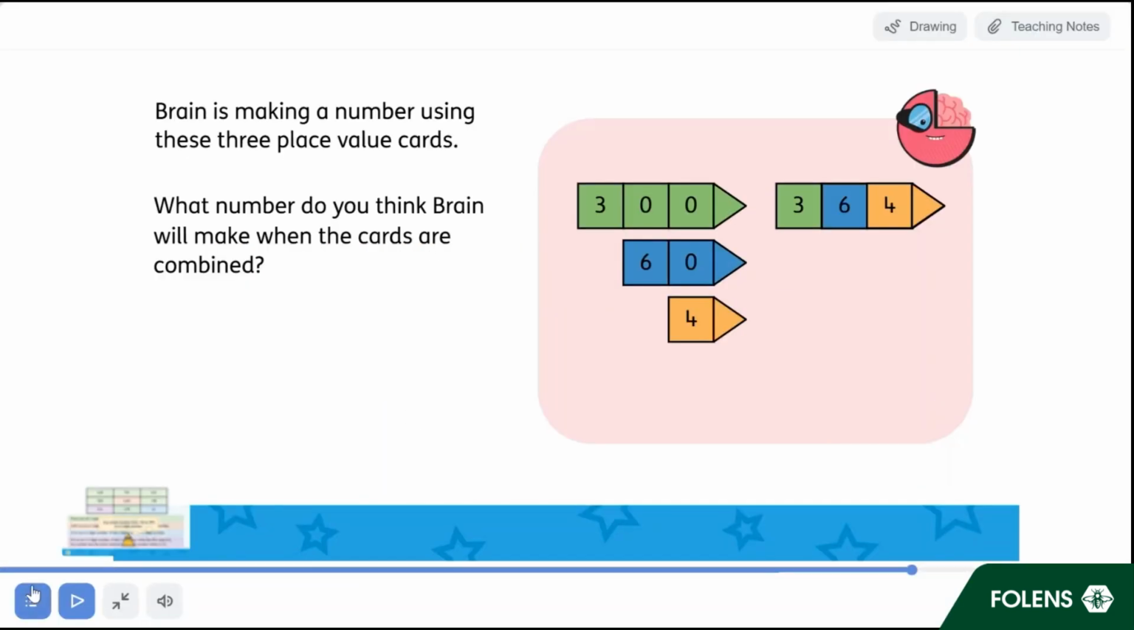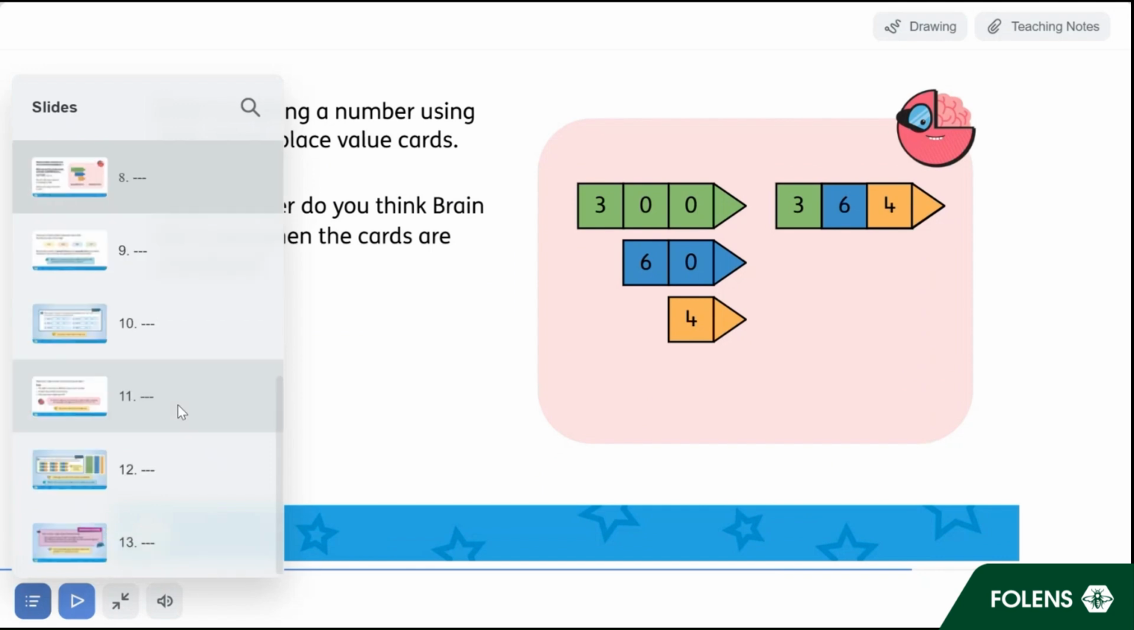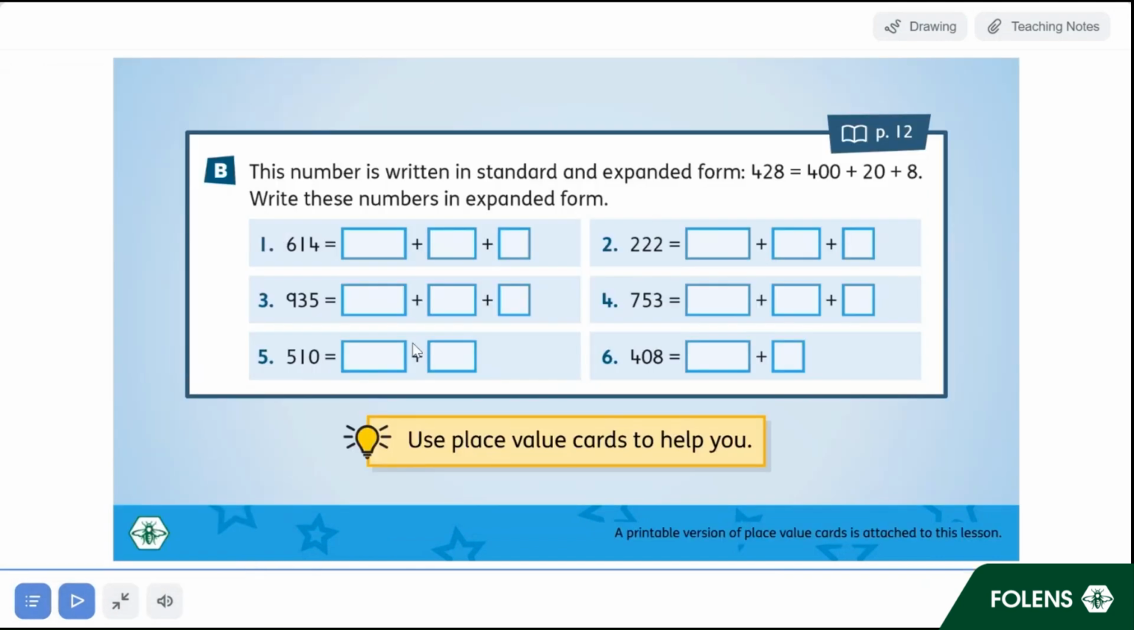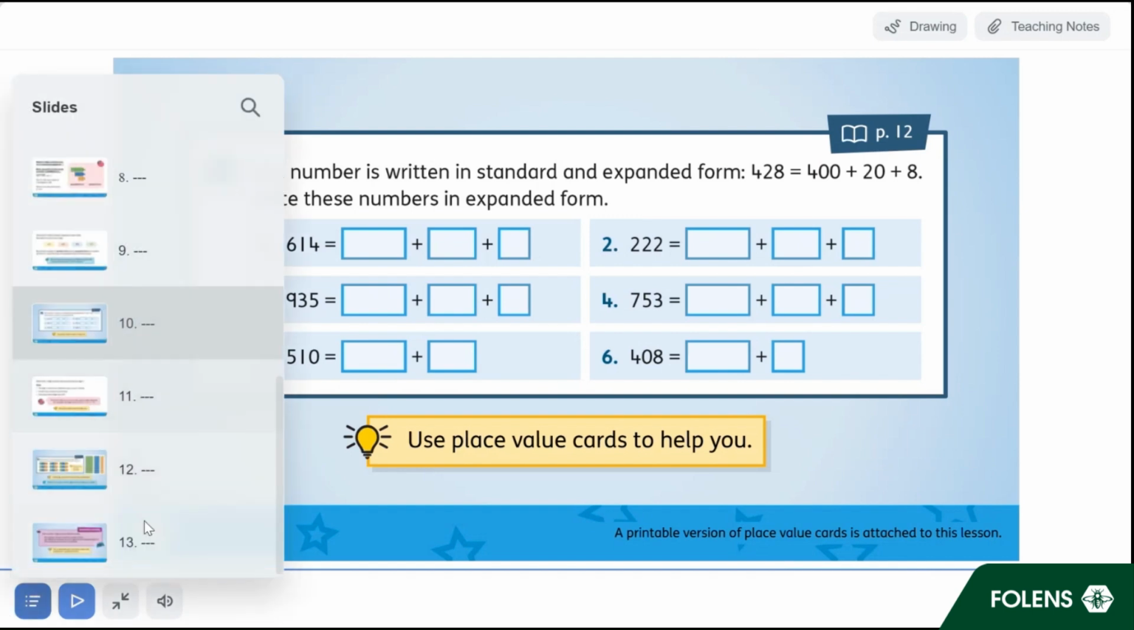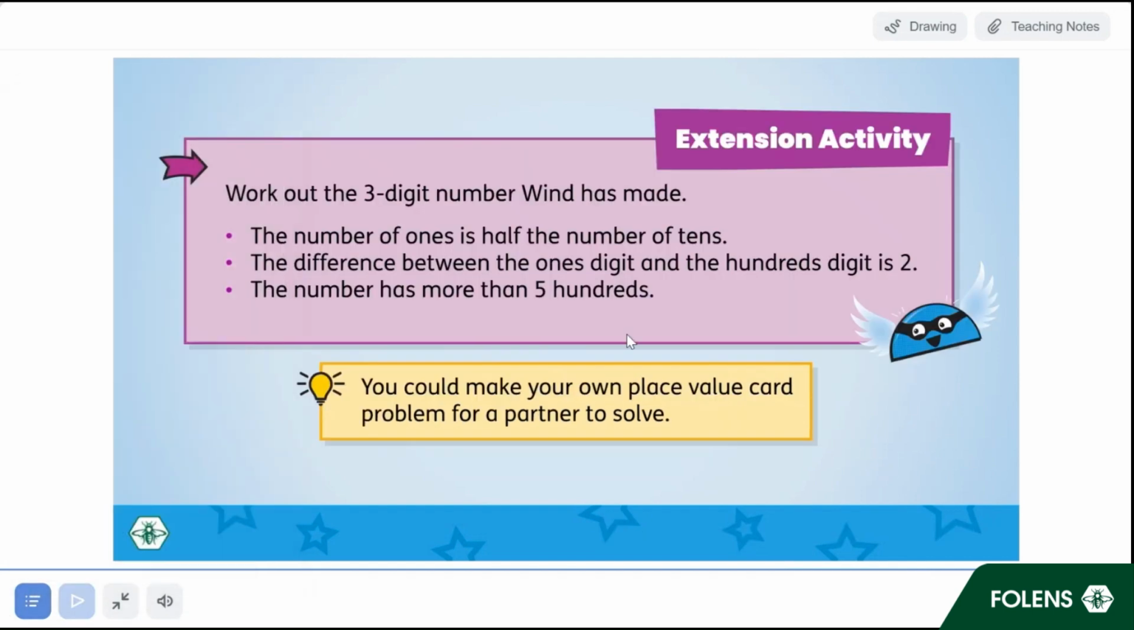So there's so many activities on the slides, and then each time then as it builds, it comes back to the activity in the book. And at the end of each set of slides, you have your extension activities as well. And they're there for children who might need that extra bit of push, or just some additional practice there.